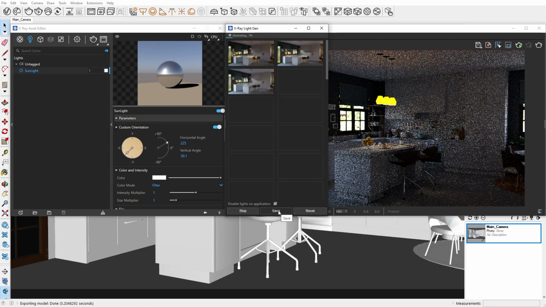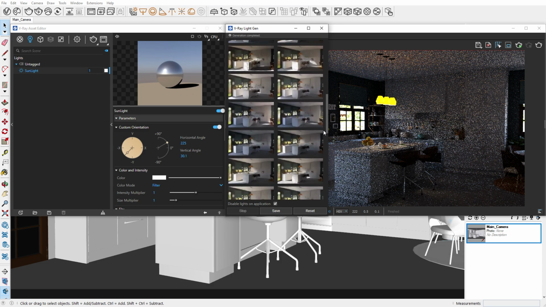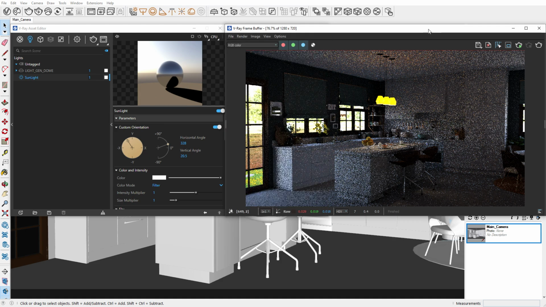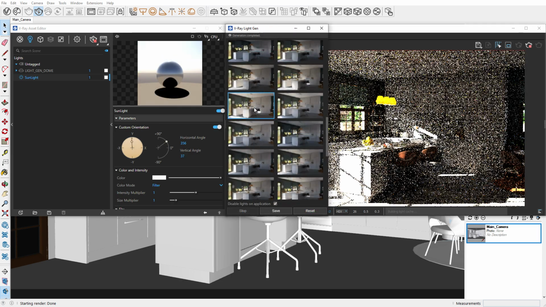So let's add some variations and click Generate. After some time, you will see different types of light scenarios. If you like one of them, you can double-click on it and V-Ray will automatically take the settings and update the V-Ray sun and sky. So just test out different scenarios until you find the right one for your scene.